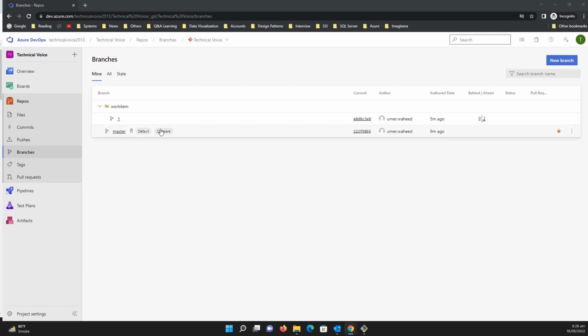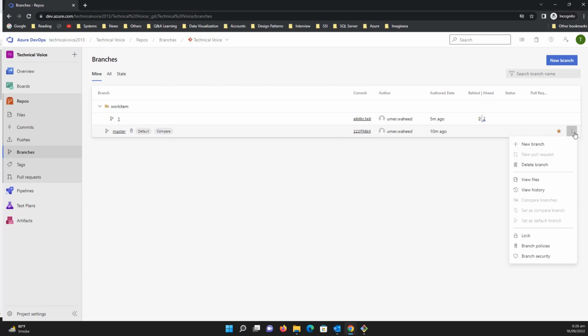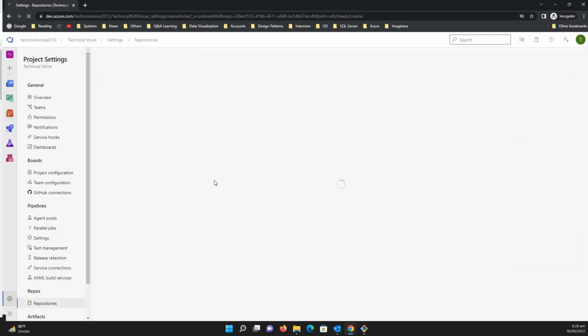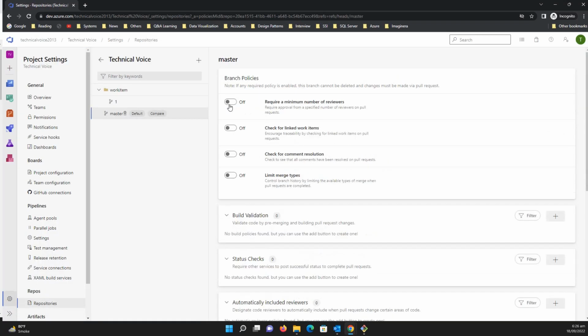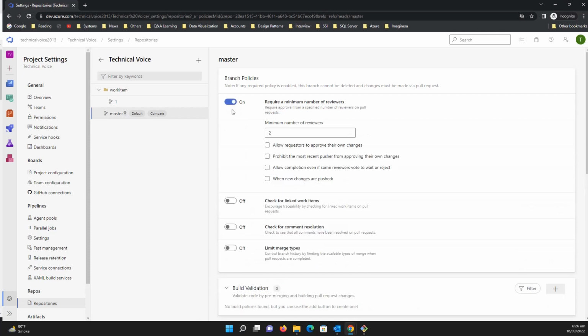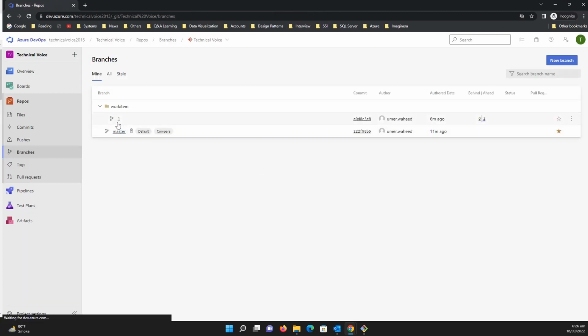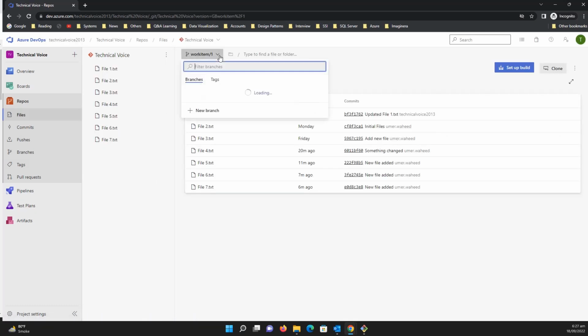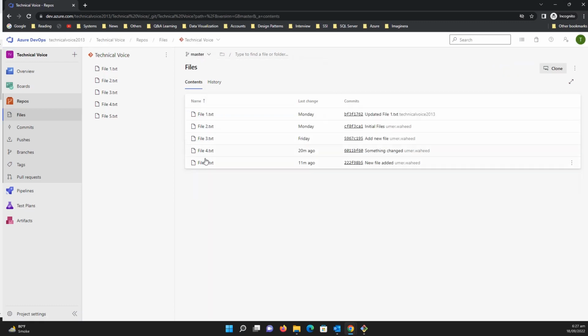So how can we restrict the users? For this, click on these three dots and then go to branch policies. There you need to enable this feature, require a minimum number of reviewers, let's say one. Then there are the options on whether developers can approve their own changes. Let me enable it, because currently we only have one user, and prohibit the most recent pusher, and just leave it as it is. Then if I go to our branches, in branch 1 we have 7 files and in branch master we have 5 files.